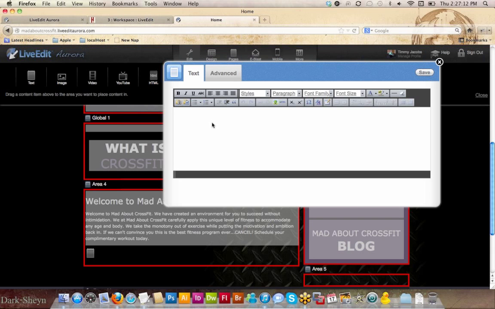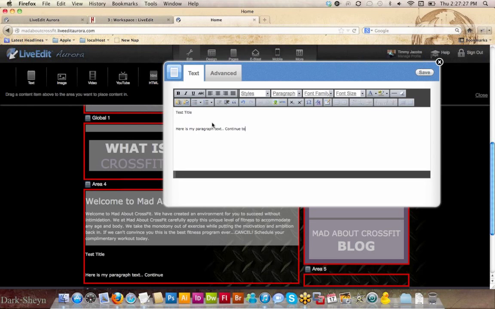So for example, I brought text down. I have my test title. I put in a text for a title. Here's my paragraph text. Very easy. I can continue to add more, or you can even copy and paste.